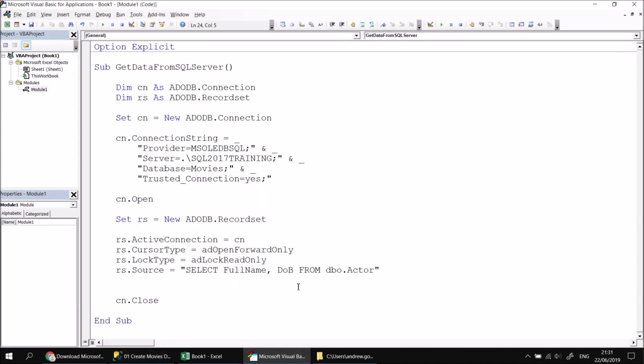So having done all that, what we should also do is quickly check that we can both open and then close the record set. So I'm going to say rs.open. And then I'm going to say rs.close.